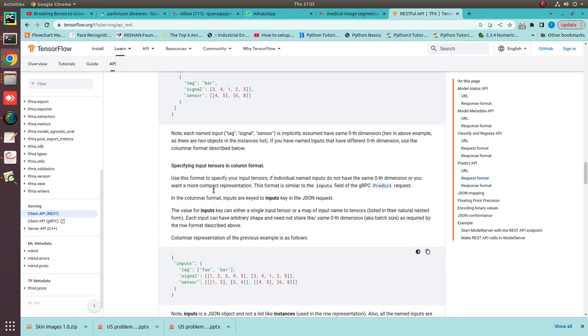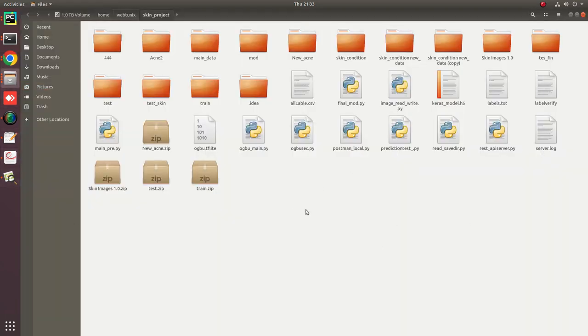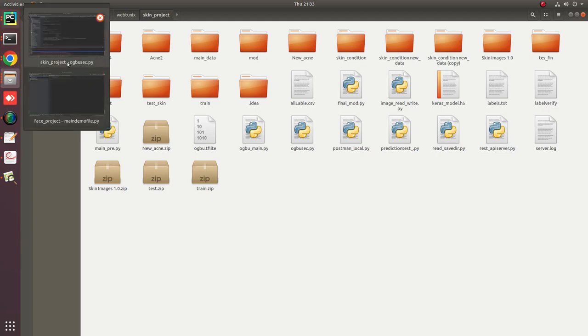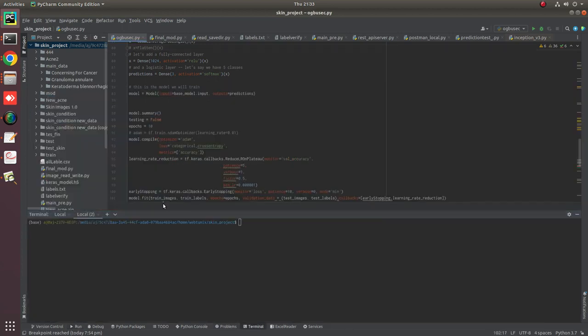There are a few libraries which are required to install, but in my case I have already installed those libraries. Okay guys, so there are commands like you need to install the TensorFlow REST serving API, and you also require the same version of TensorFlow GPU.